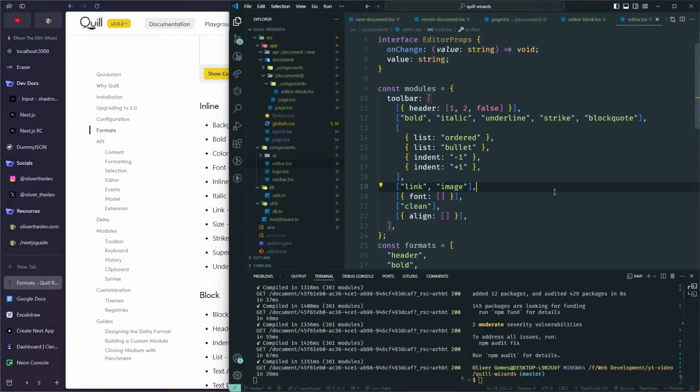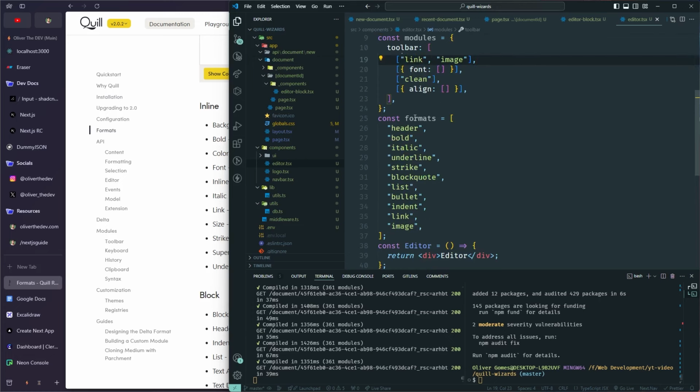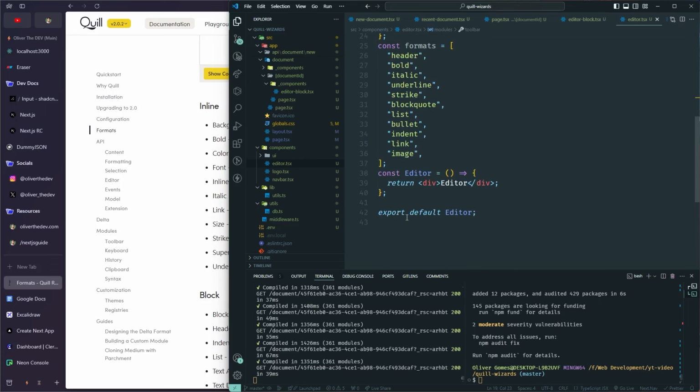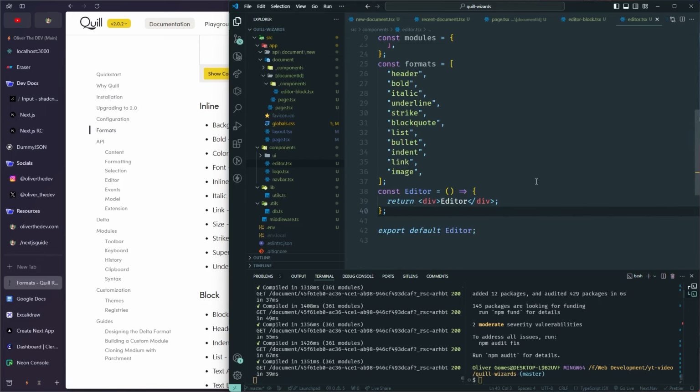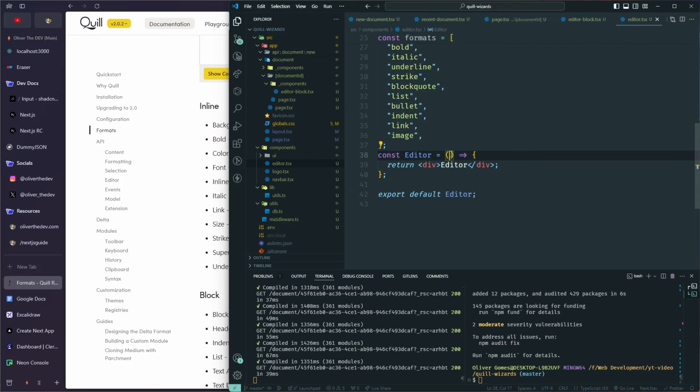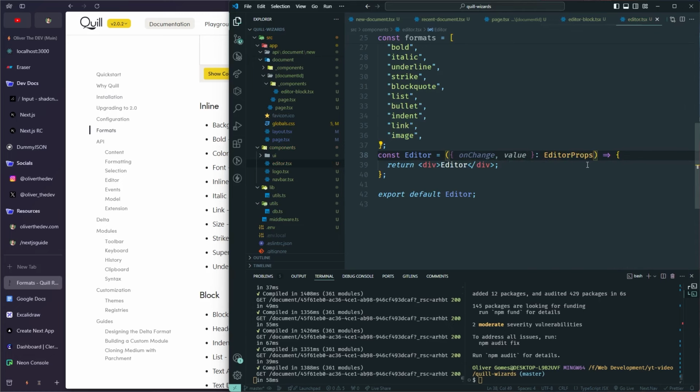So for the toolbar, I want the image, the link, the font, the line. For the format, I need the image and then bullet list, block quotes, strike, underline. I want that to be on my editor. So I'm just grabbing those and putting them in here. Next thing I'm gonna do is type in the props value. Just go to EditorProps, and then return.